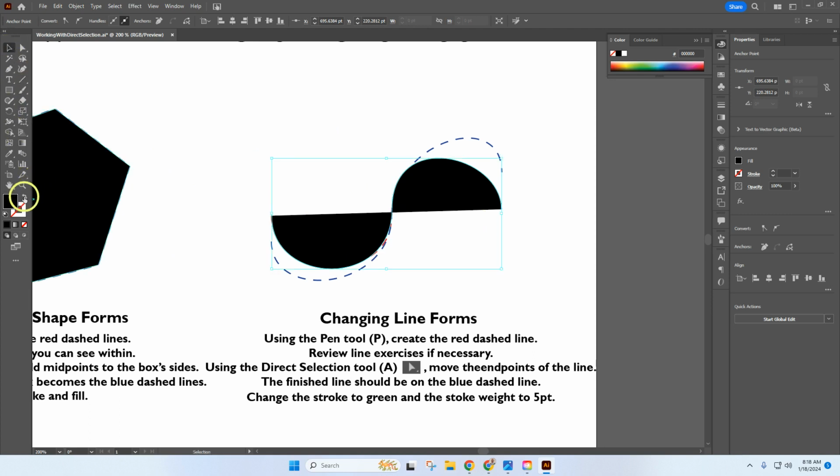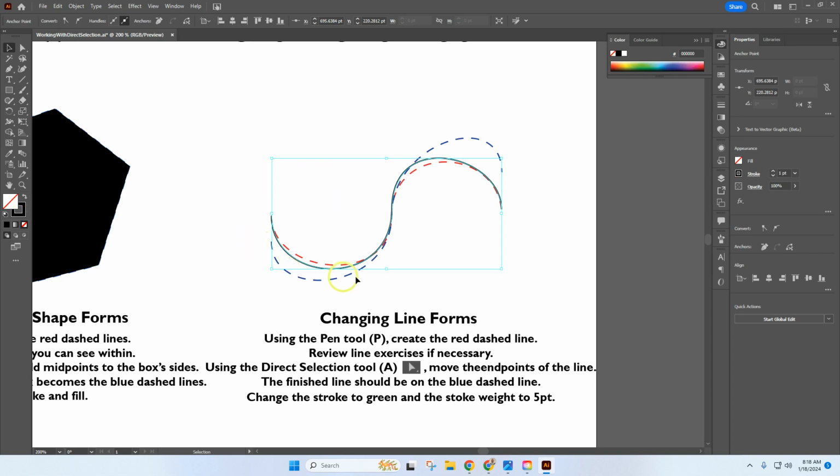Now I can click swap because I want the stroke to be black and the fill to be nothing. Then I can actually modify those a little bit. So I can click on this last point here, click on it, and now it gives me the handlebars. And so that way I can move that around.